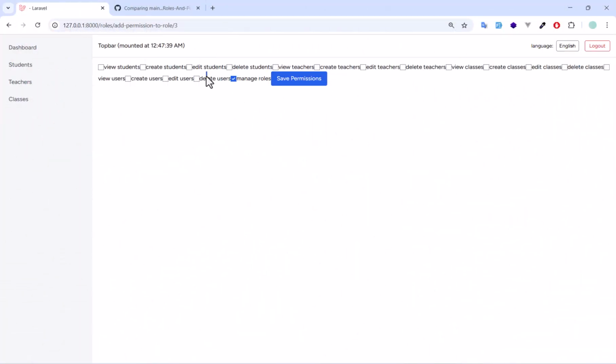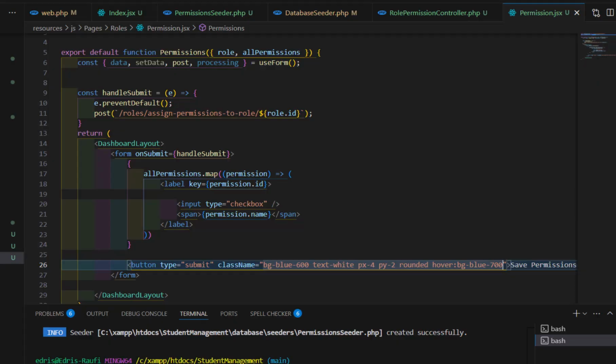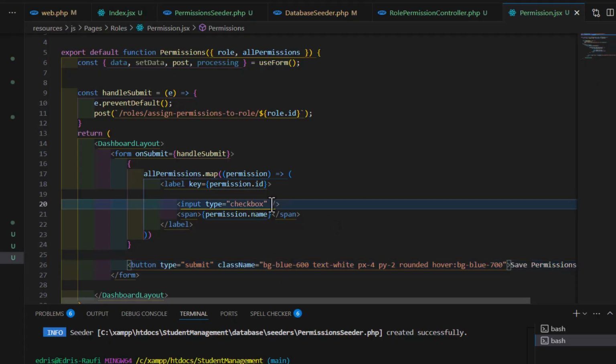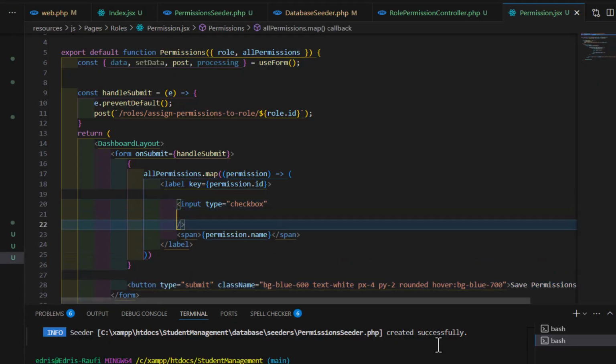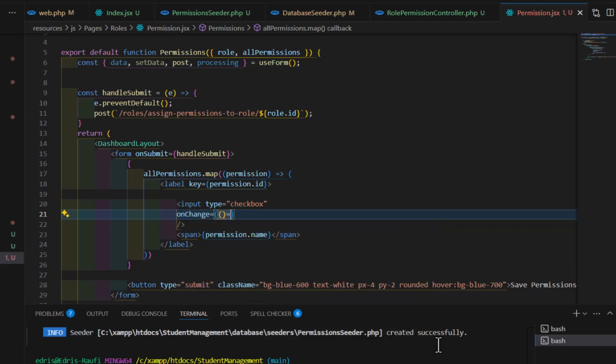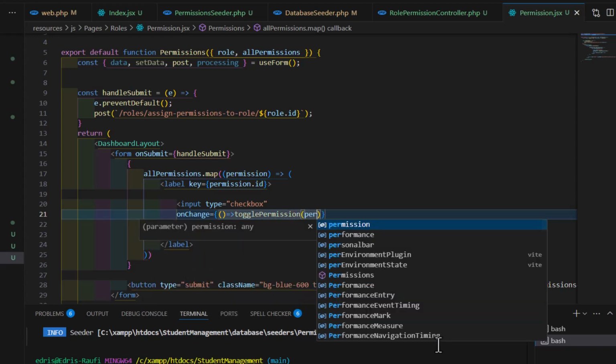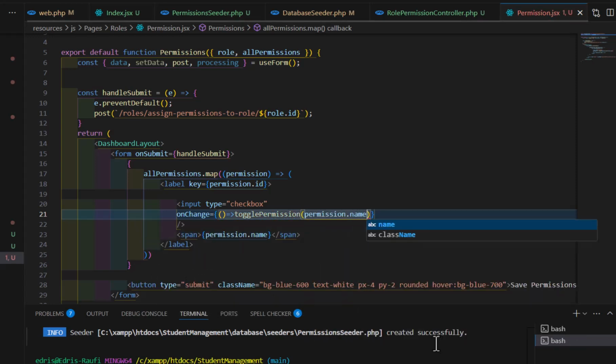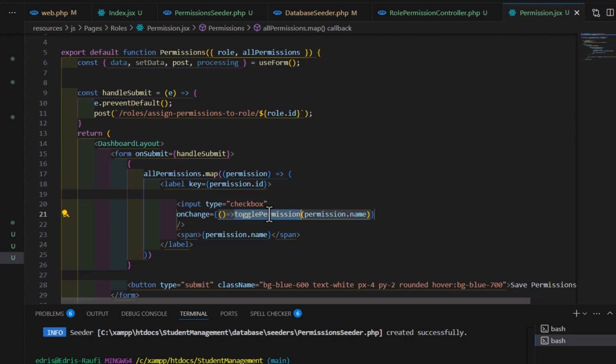Now let's go and create a function to handle the onChange of our checkboxes and set it to data so we can submit our form. So in the checkbox in here, let's call onChange, and in here we will call a function toggle permission, then we will pass the permission name. So permission name. Now let's go and create this function.